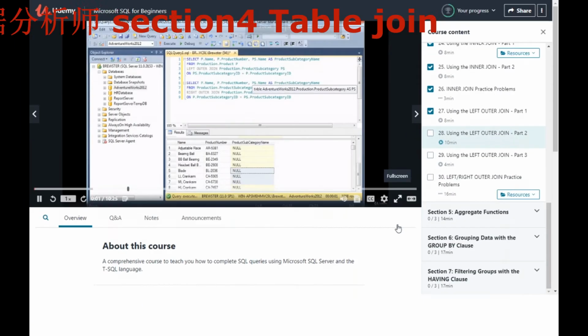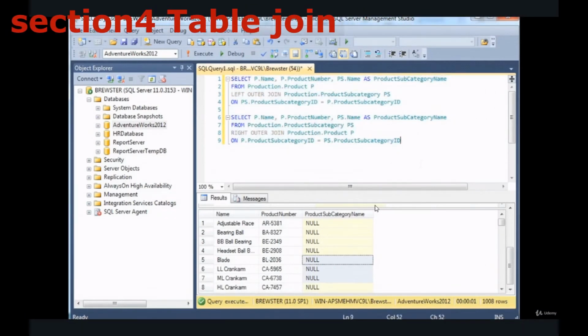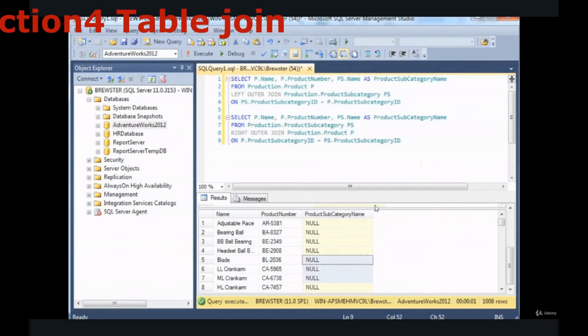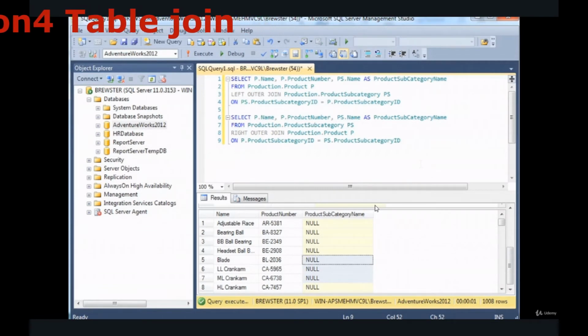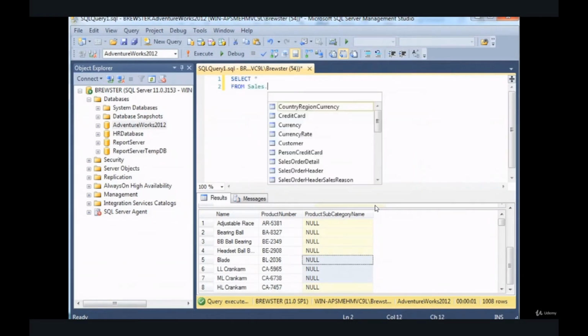We finished up last lesson looking at the examples on the screen, talking about the subtle difference between the left and right outer join. And we're just going to continue to talk about the left outer join and use it in conjunction with the inner join in some more complicated queries. So let's take a look at this table called sales.sales order header.